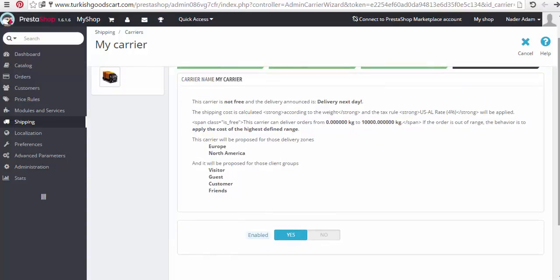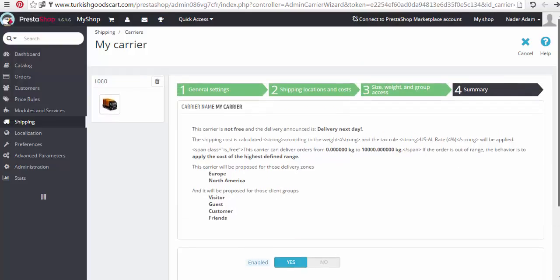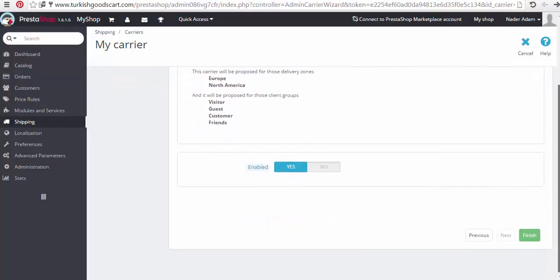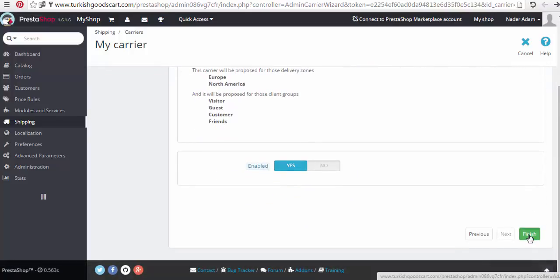The carrier is not free, and the delivery announced is delivery next day. That's all. And here we see all of this text which describes the previous conditions and terms. That's all. Finally, we have to finish.